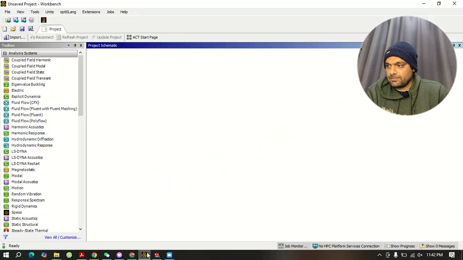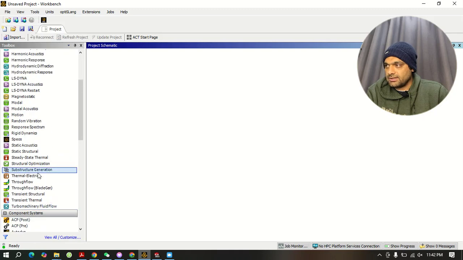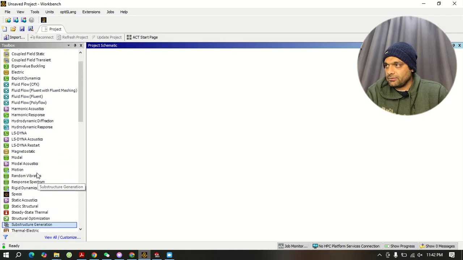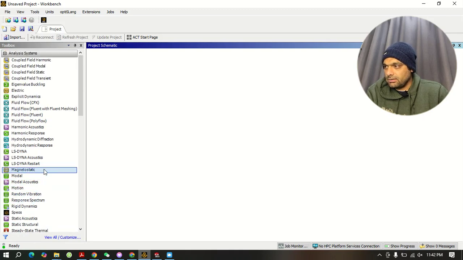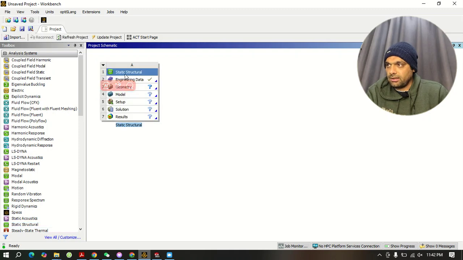Okay, so this is the Ansys Workbench. So you will open the Ansys Workbench. I want to do a static structure analysis. So first we have to open the static structure analysis from here. So this is the static structure analysis. You can double click on it, or you can just drag this static structure analysis to project schematic.